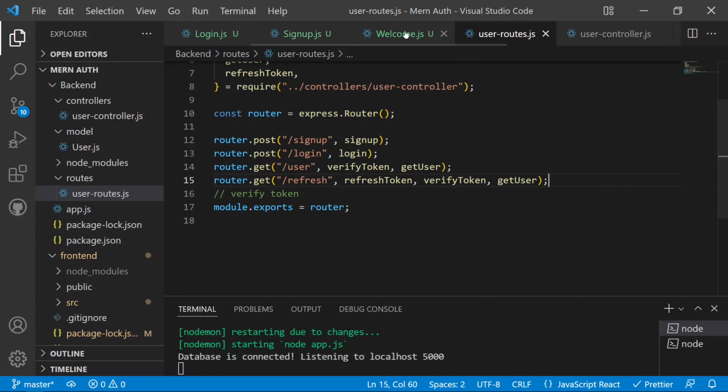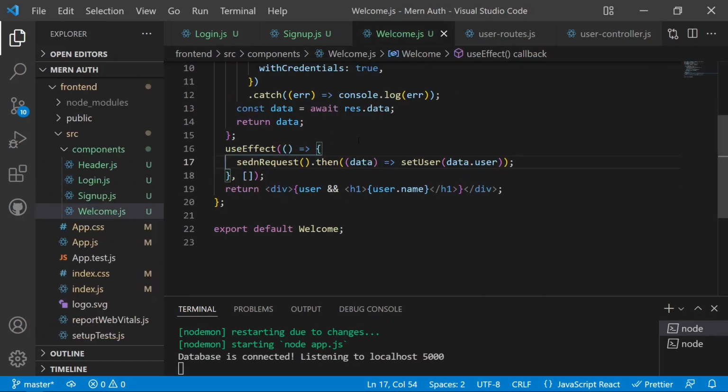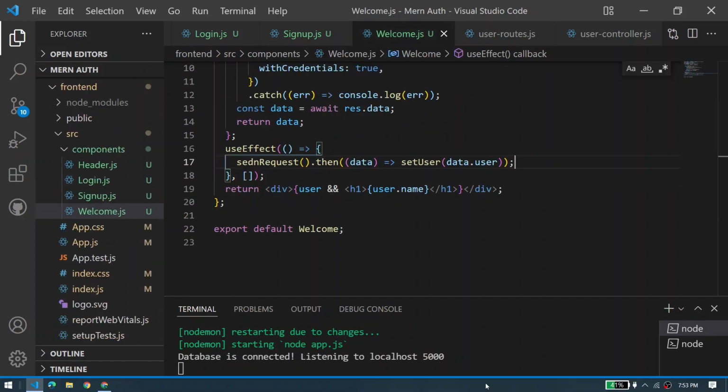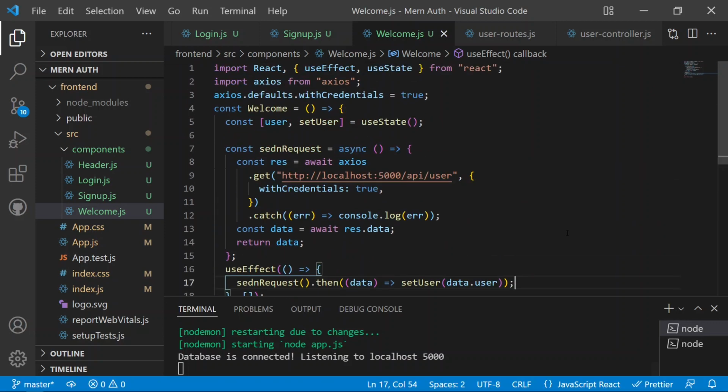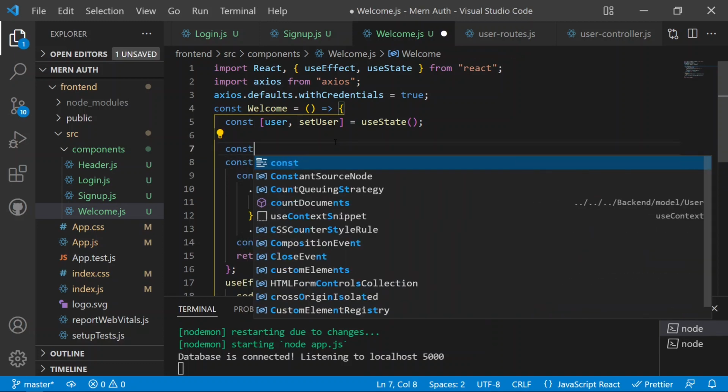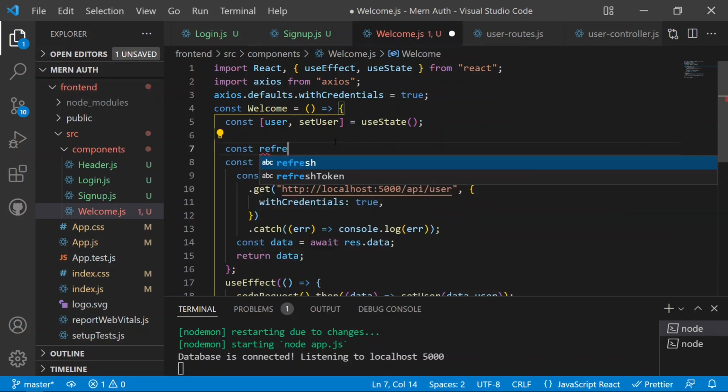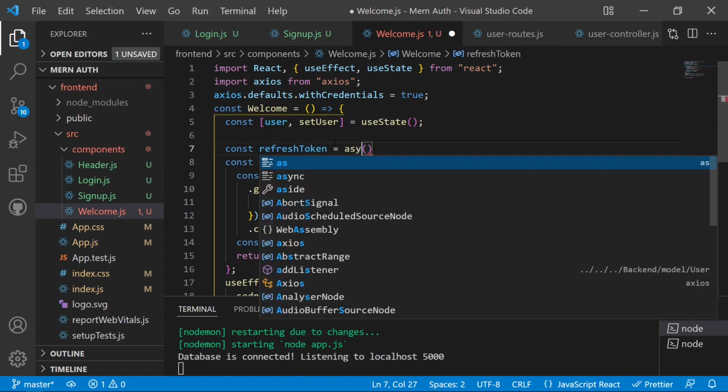And then we need to go to the welcome.js, in which we will send the request. So here in the welcome.js, now we need to create a new function, the refresh. Before the send request, I will generate a new function as the refresh token, and it will be equal to an asynchronous function, async.